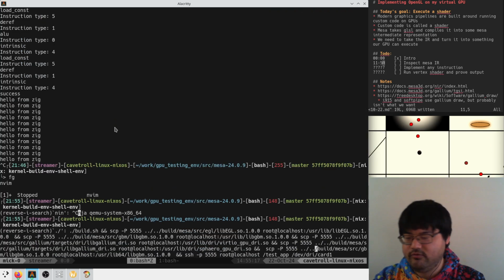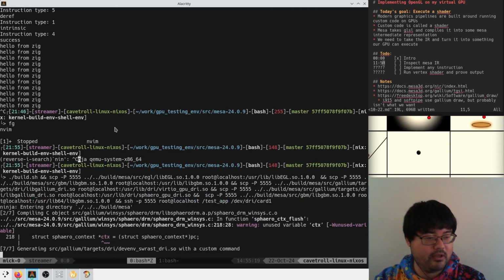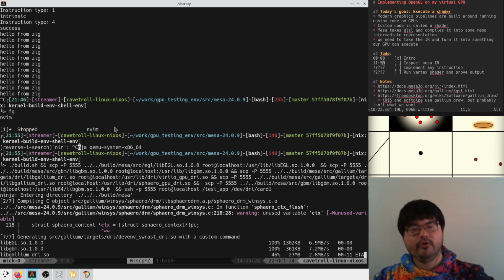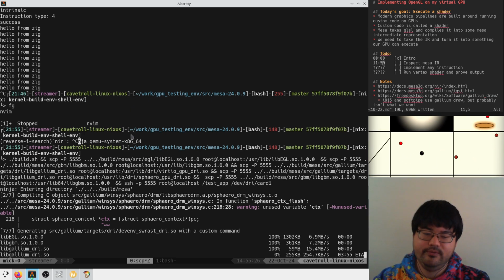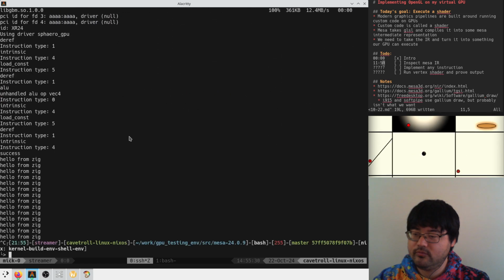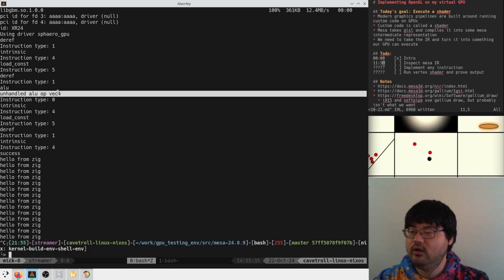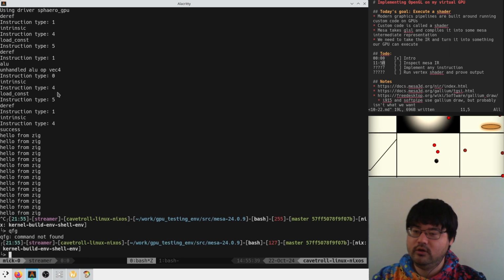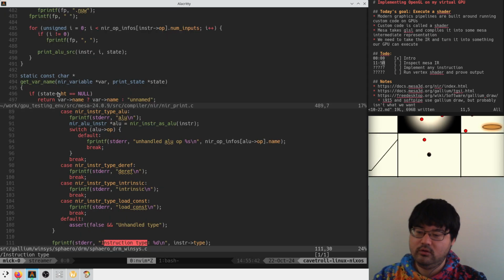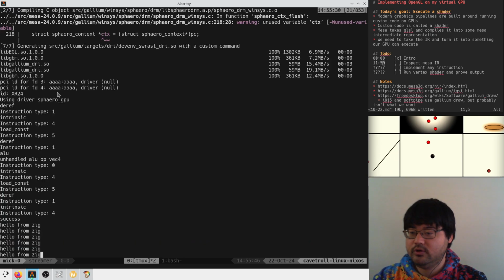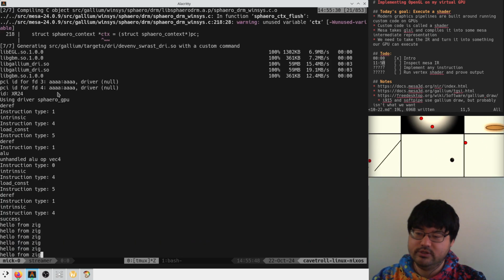Is he gonna get mad at me for having a useless switch there? Maybe, but maybe not. It would be cool if he didn't. Unhandled ALU op vec4. Oh, and this is the only time. Okay. All right. Cool. So there's only one ALU operation to implement, and it's vec4.